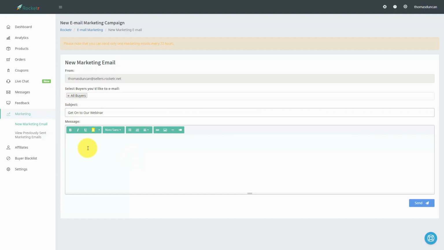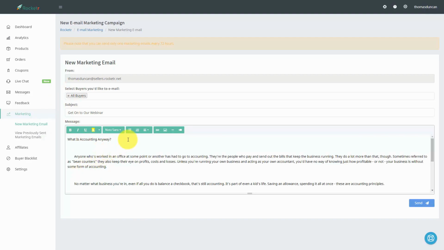and then we can add in additional content for our message. We can add in our text. We can edit using any of the menu items that we have here, and then we can then hit send.